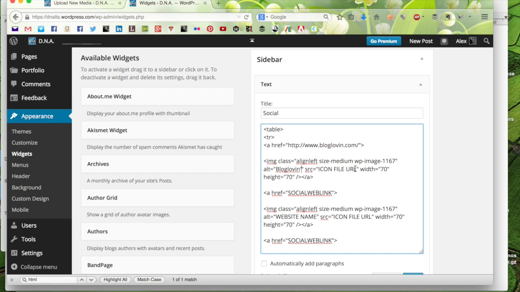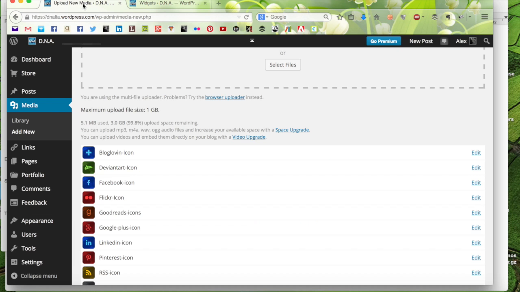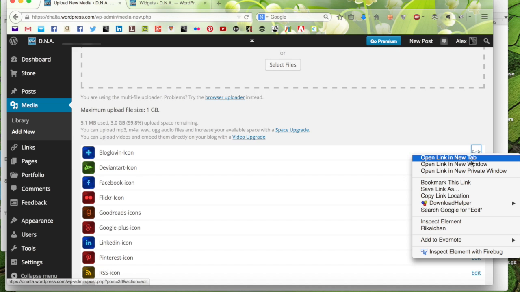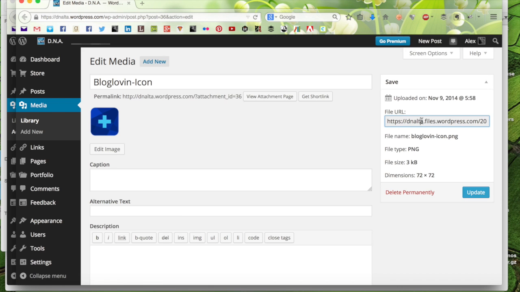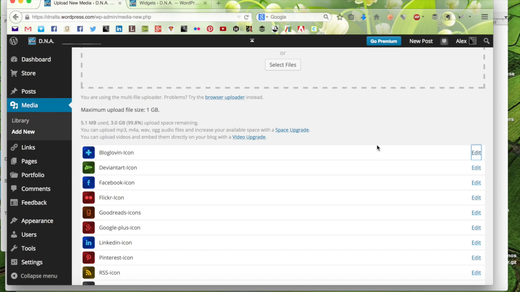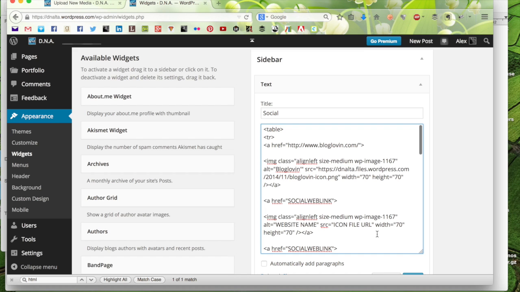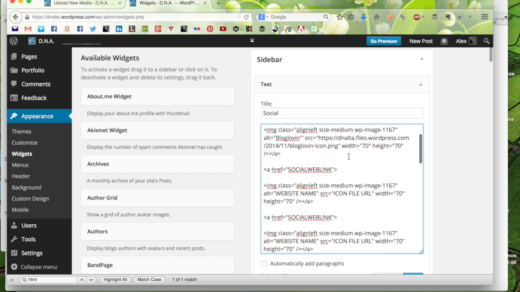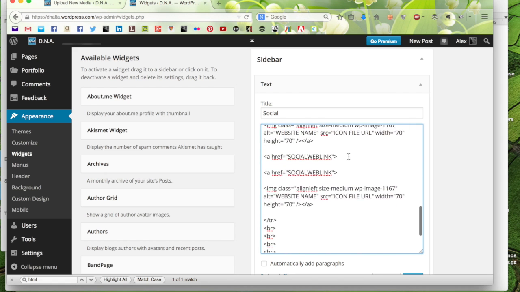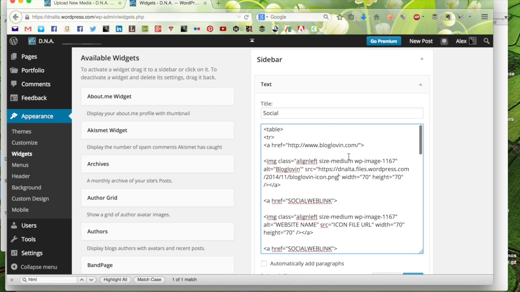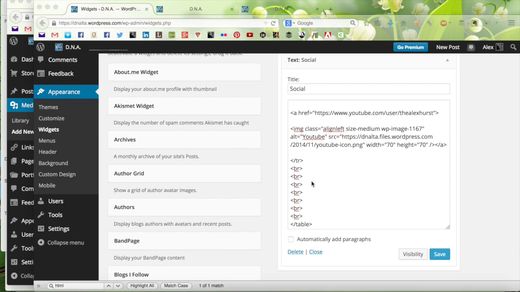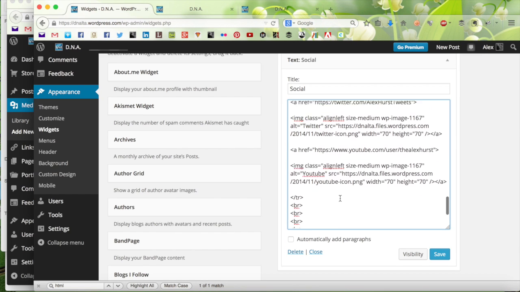and icon file URL. So here, I'm going to have to go here and hit edit, and I recommend just doing it in a new window and get the file name, and then go back to my widget window and replace like so. And I'm just going to do this for each one now. So I'll be back in just a second. Okay, so I'm back and I've put in everything.